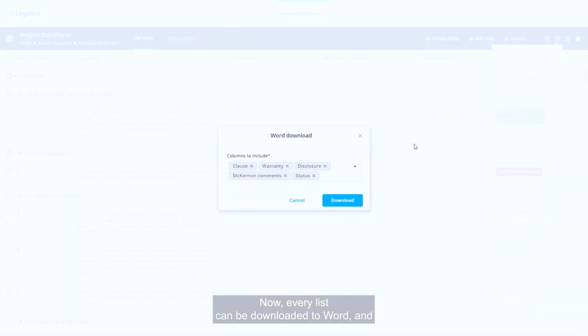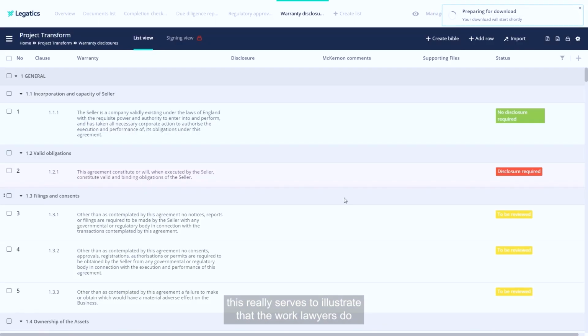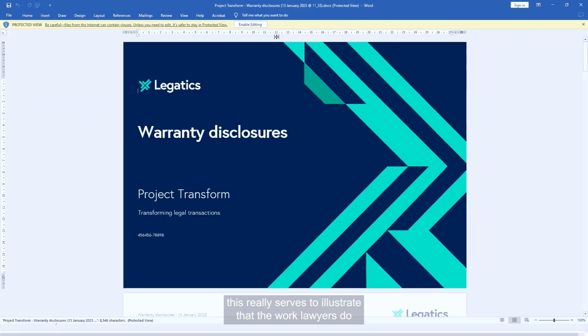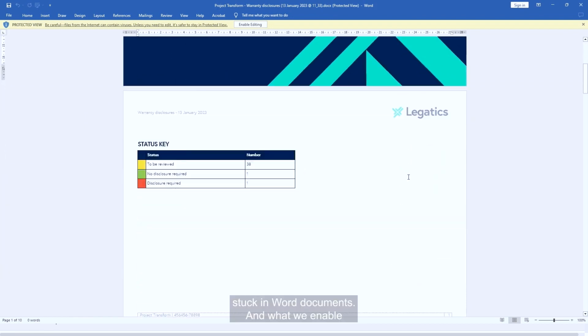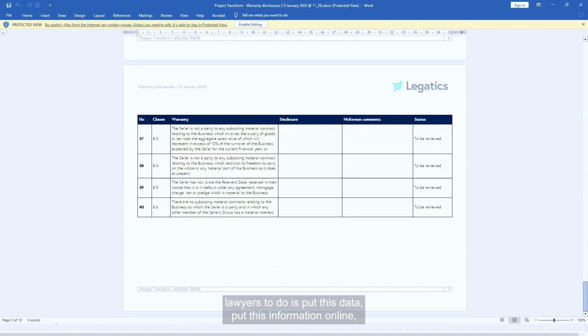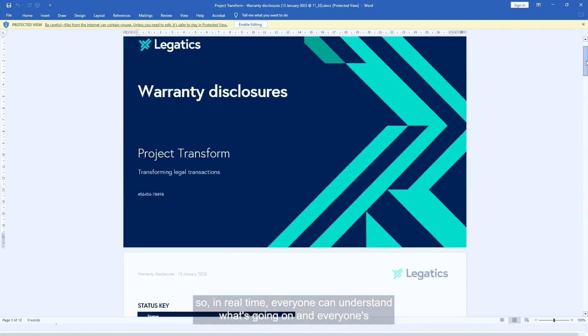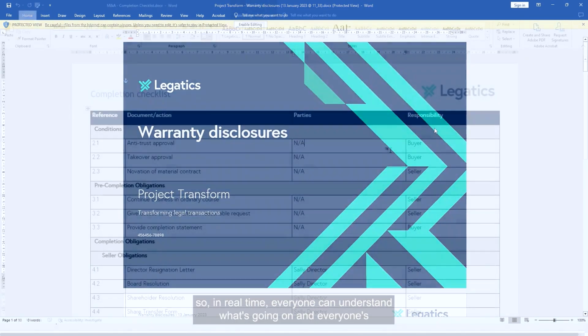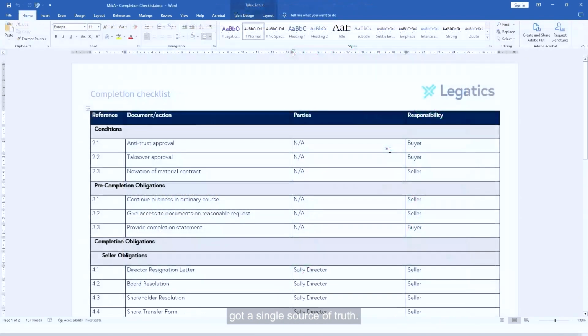Now, every list can be downloaded to Word. This really serves to illustrate that the work lawyers do is stuck in Word documents. And what we enable lawyers to do is put this information online so that in real time, everyone can understand what's going on and everyone's got a single source of truth.